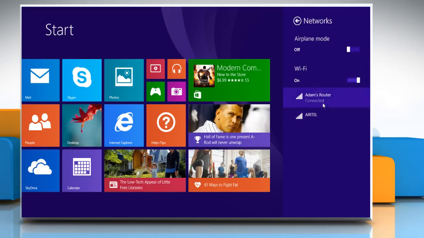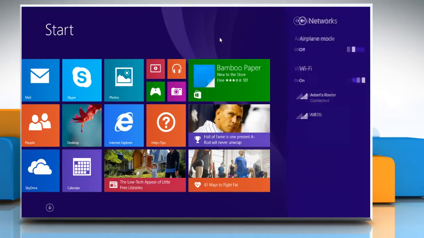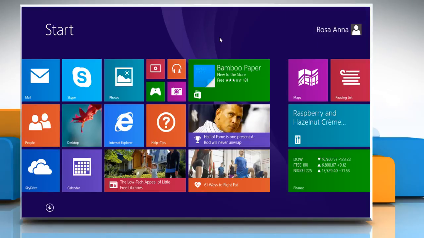Now you can see that you are connected to the selected wireless network. To close the network pane, click anywhere on the Start screen. See? That wasn't hard at all.